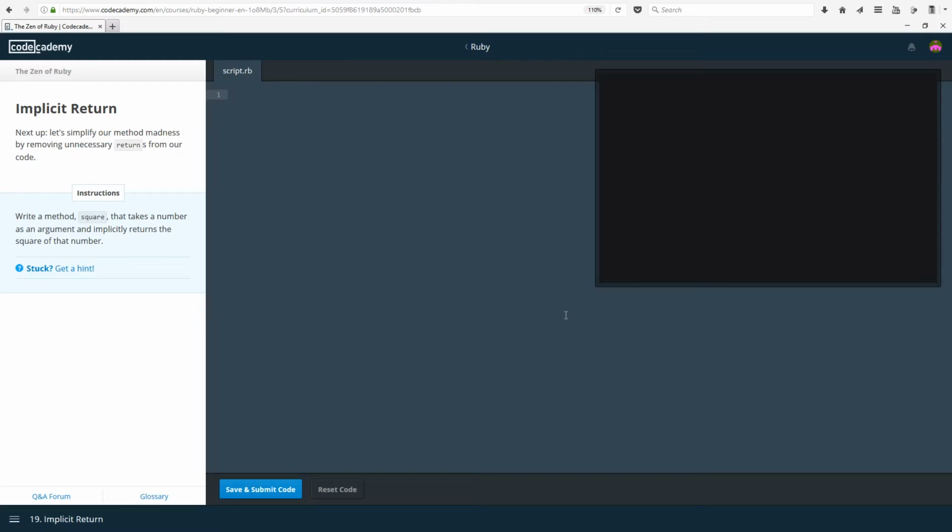Implicit return. Next, let's simplify our method madness by removing unnecessary returns from our code. Sometimes it's better to actually have the return in there because it's clearer to read. So I would actually use a return statement if I remembered to. But again, it depends on your own preference. So write a method square, def square, that takes a number as an argument, okay, and implicitly returns the square of that number, and then we have end.